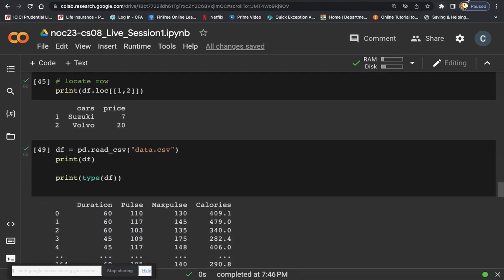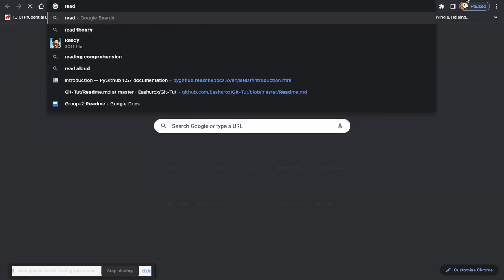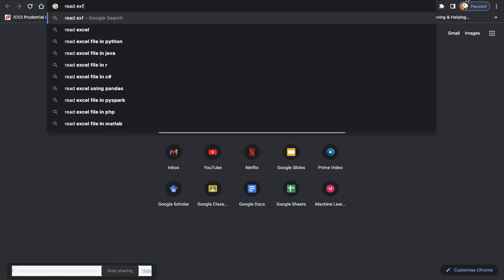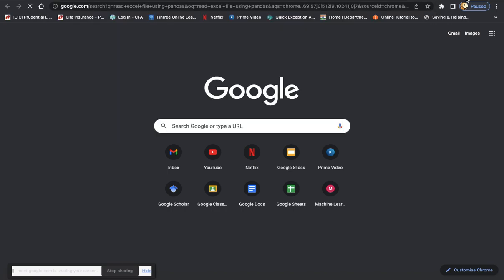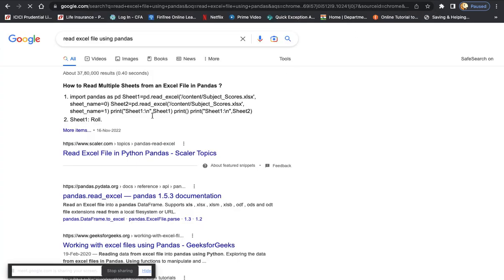If you want to read an Excel file, as someone has asked, I just need to look at the read excel function using pandas. I think they might give a certain function. Okay, so we just go to the documentation.